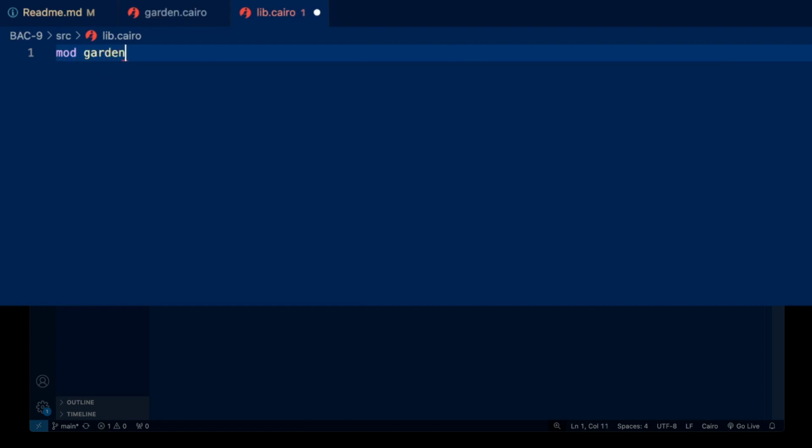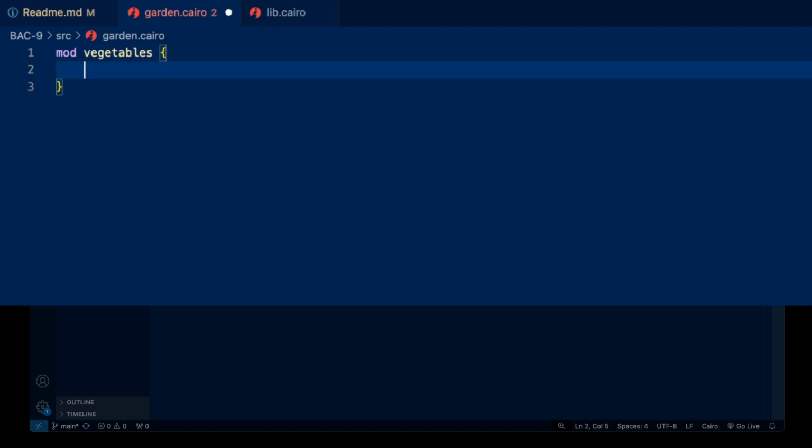Essentially, we're telling the compiler that when you get to the lib.cairo, the crate root, there's an additional file somewhere called garden that we want you to use. So when you do something like that, the compiler would know, right, I want to use garden. Within the garden.cairo, we're going to be writing our very first module. So I'm going to create a module. Let's call this module vegetables.